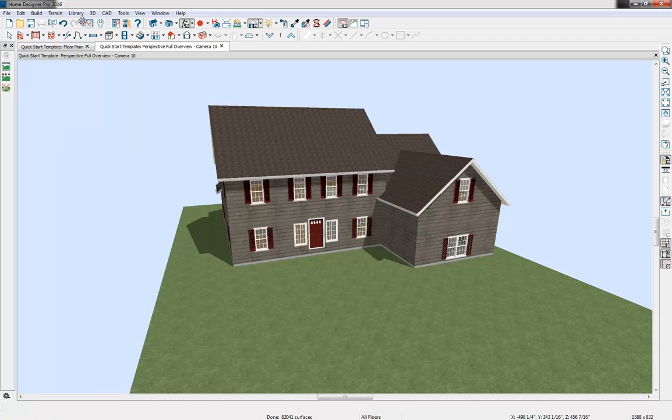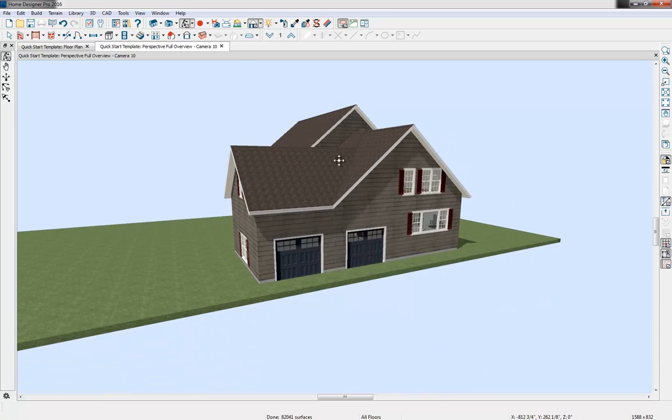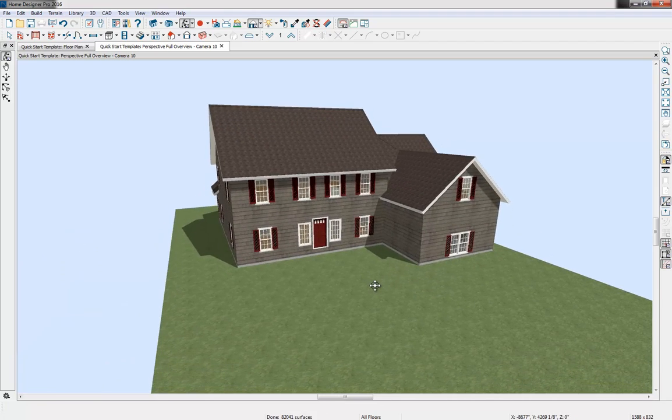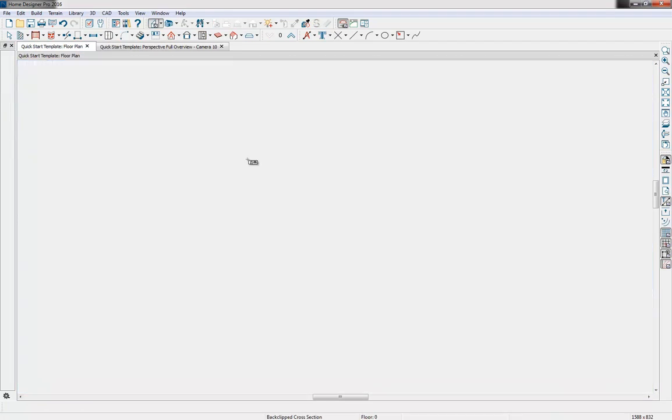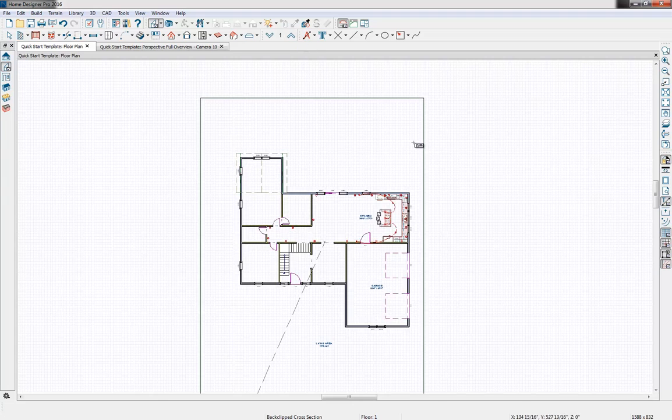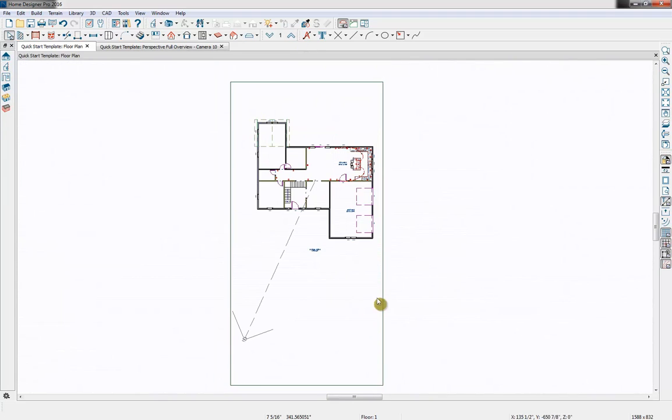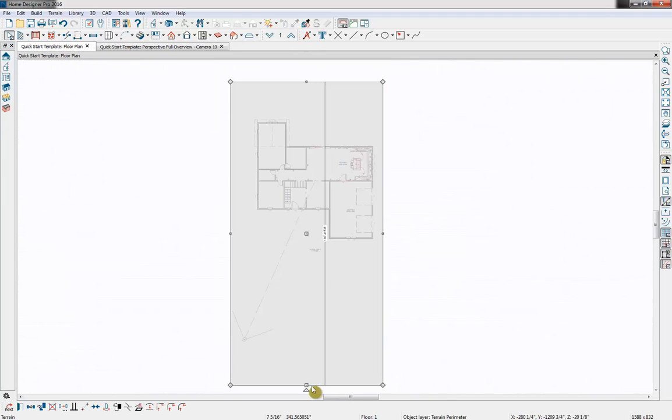So it's going to drop in that terrain for us. It's going to drop it in by default at about 20 inches below our 1st floor, which is where our garage is sitting, so that our garage door meets up with our terrain. And if we go back to our floor plan view, back up to our 1st floor, it's going to place just a rectangular lot.